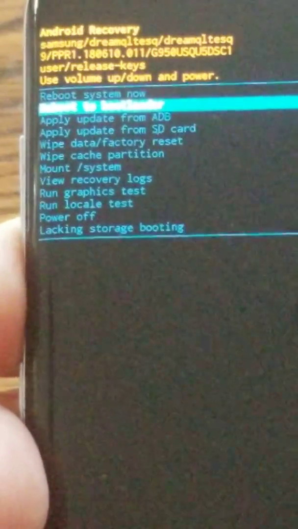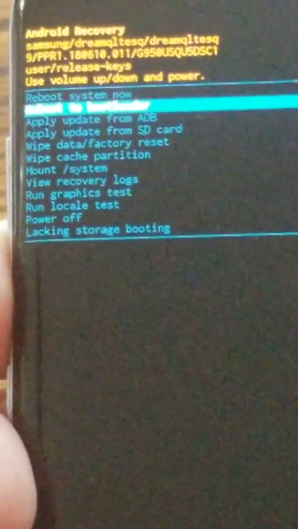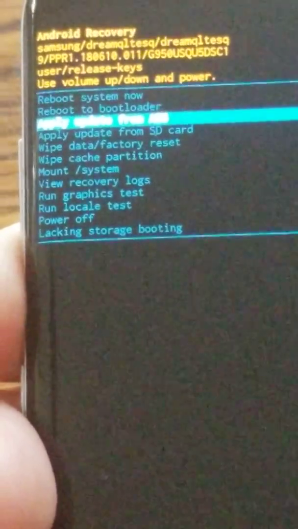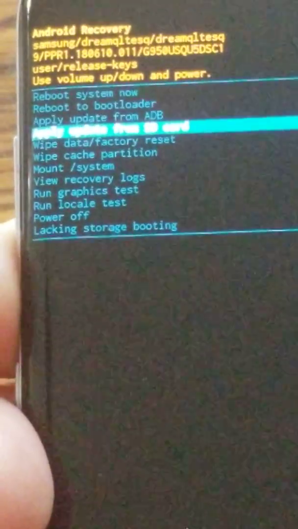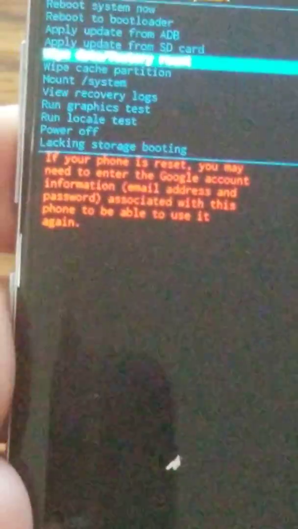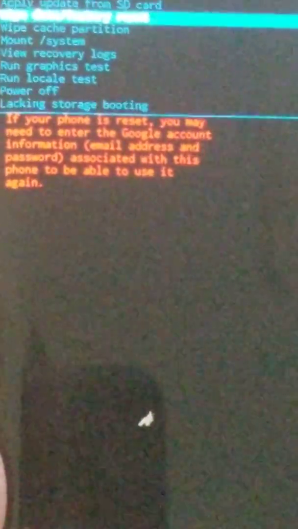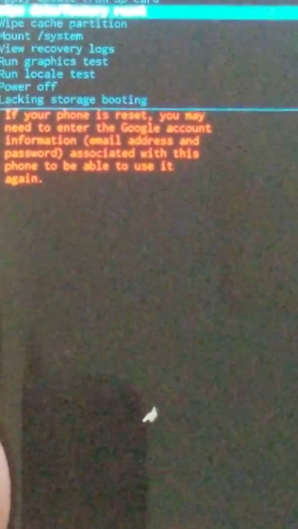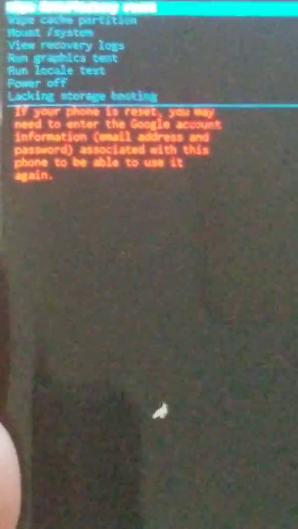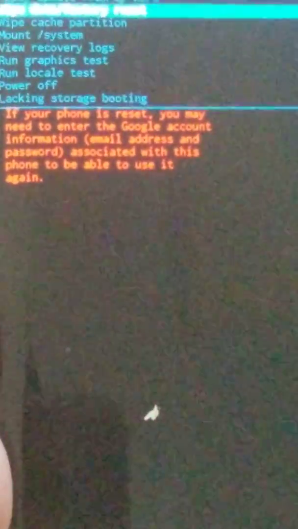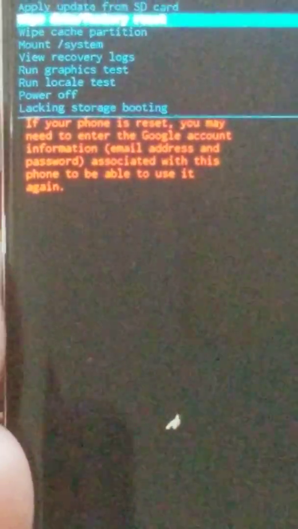I don't know what apply the update from the ADB is. Try to reset again. And what does that say? If your phone is reset, you may need to enter the Google account information, email address, and password associated with this phone to be able to use it again. Okay. I'm all right with that. Hit OK.